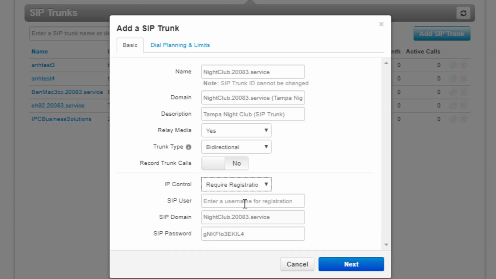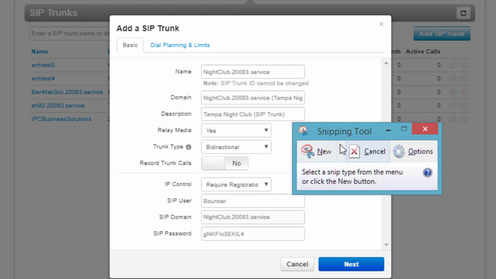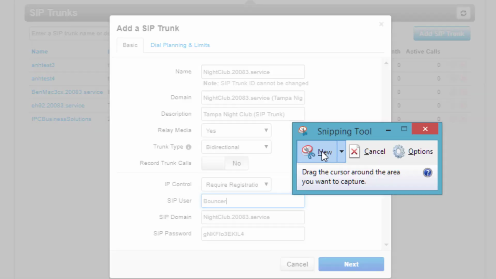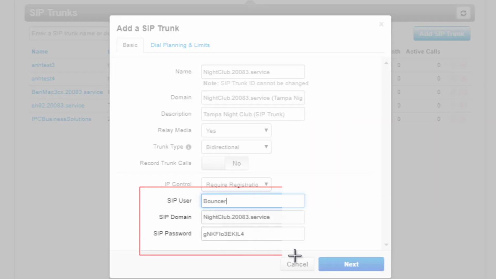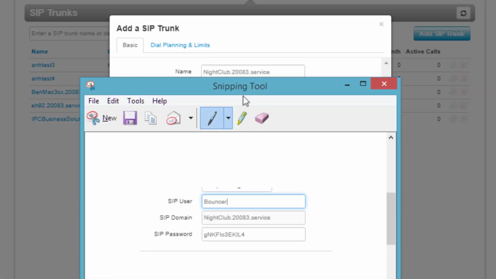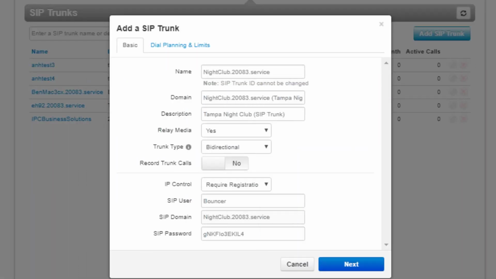Now we have more fields to fill in here, and especially the SIP user. Because I'm using nightclub, I'm gonna go for bouncer. SIP domain is here, and we've also got a SIP password, which is alphanumerical. Now I need this information with 3CX, so what I'm going to do is copy this information and put it to one side. We click on next.